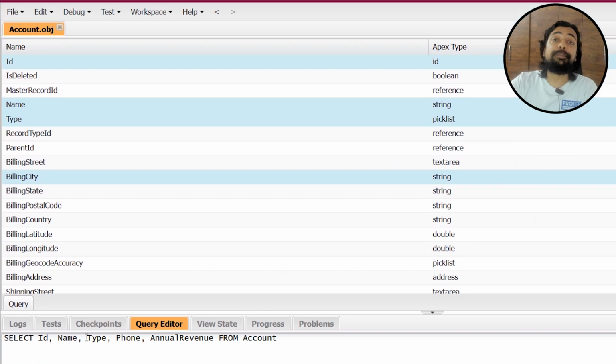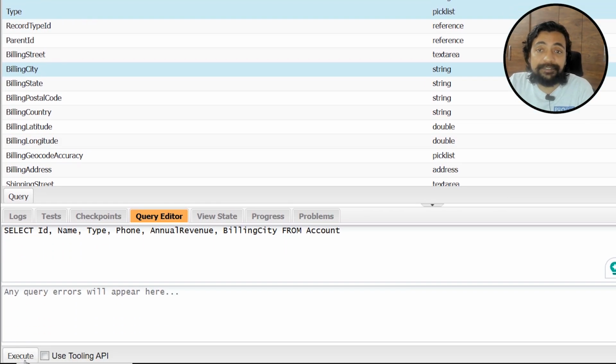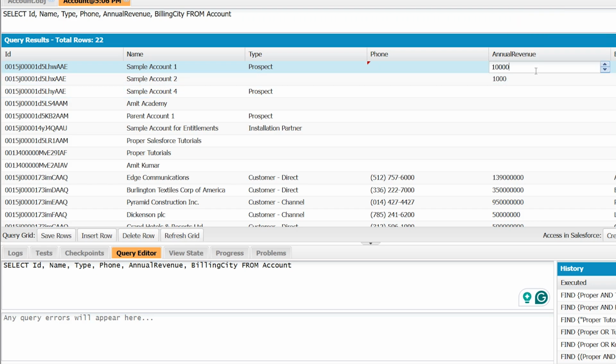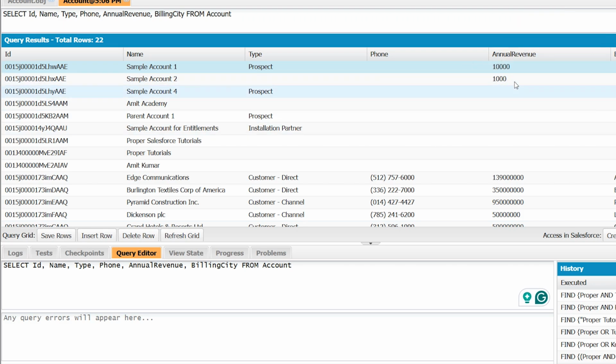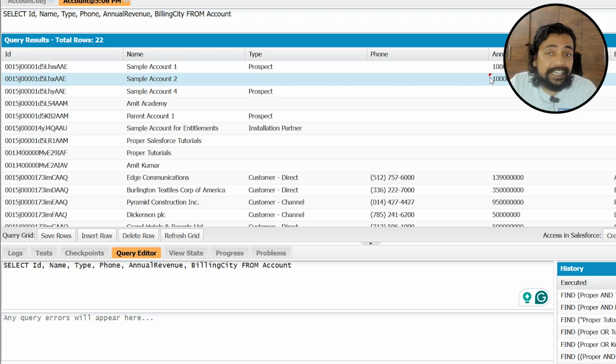Now let me show you how to perform DML operations. To perform a DML operation, all you need to do is go to that specific field, double-click and enter the value that you want. For example, I want this Sample Account 1 to have an annual revenue of 10,000. I mention it. Now to save it, I just need to come out of the field or press Enter and go to the left side and click on Save Rows. As soon as the data is saved, you will find that the red triangle vanishes from that row. For example, I want to change this 1,000 to 100,000. All I need to do is press Enter. You can see a red triangle on the left side, and now I will click on Save Rows.